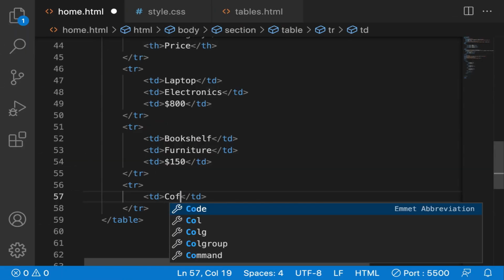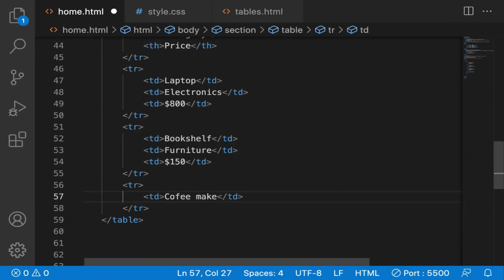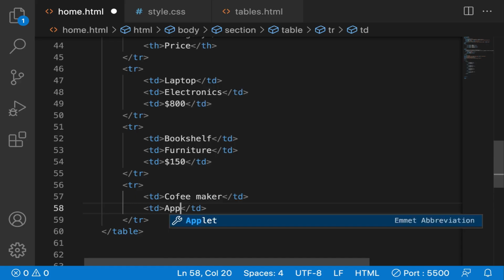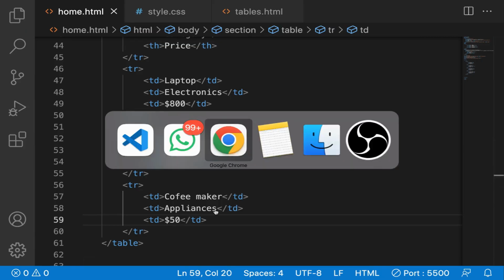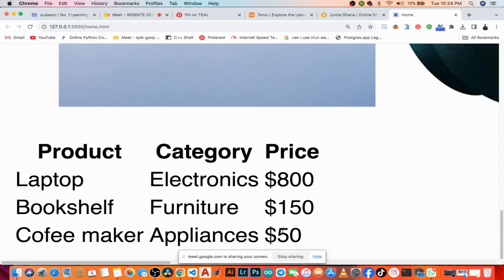Coffee maker. Next one is appliances, and that one is $50. Let's clean the next TD and make it $50. Control plus S. Let's go back to our website, and then boom, it shows up. That's amazing.